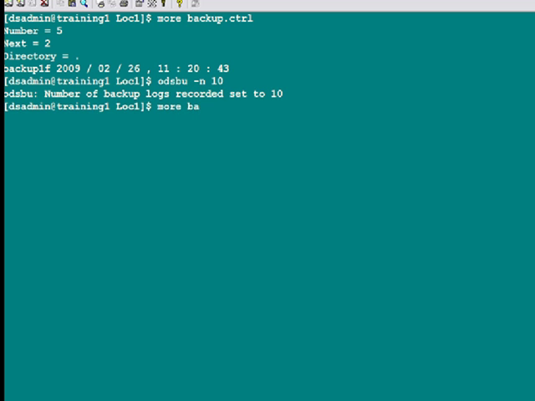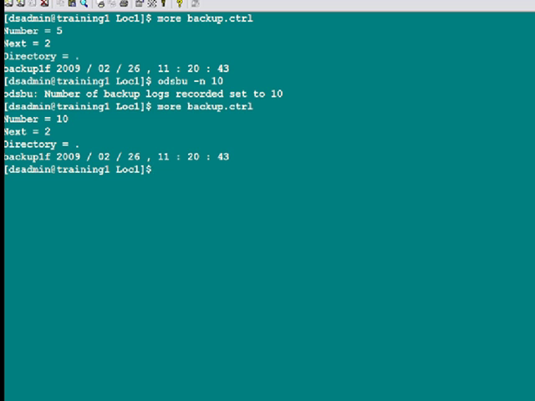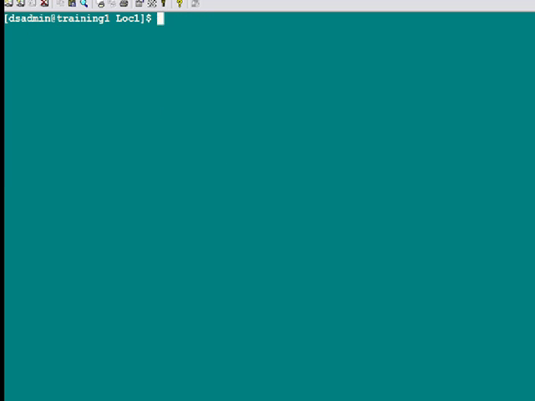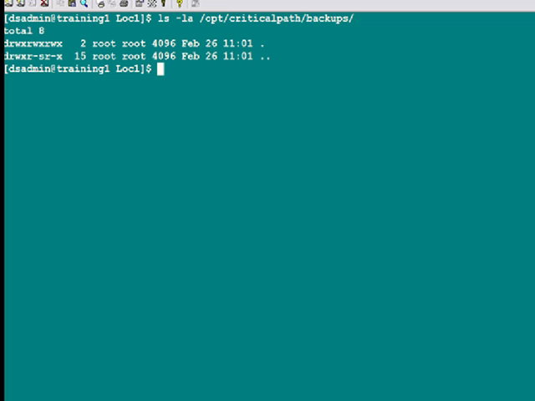In this operation, we configure the amount of backups that we want to keep to 10, and you can see that the backup control file is updated to reflect this. Now I'm going to change the directory that I want to store my backups in. You can see I've got a directory there called opcriticalpath backups with full write permissions.